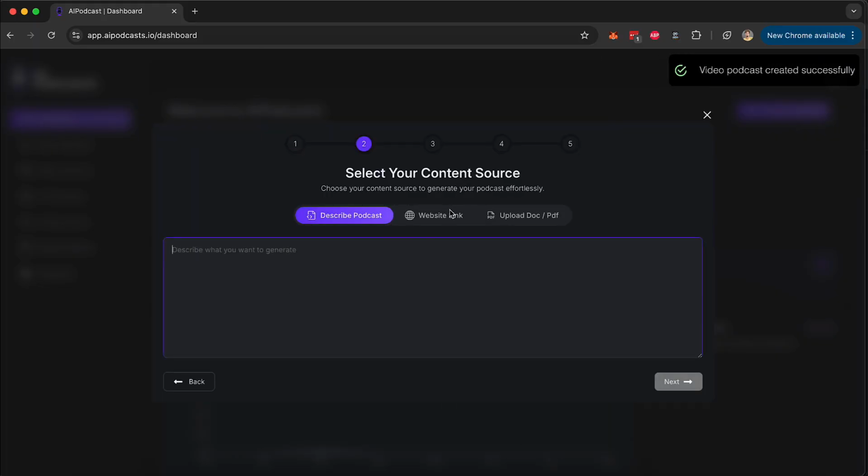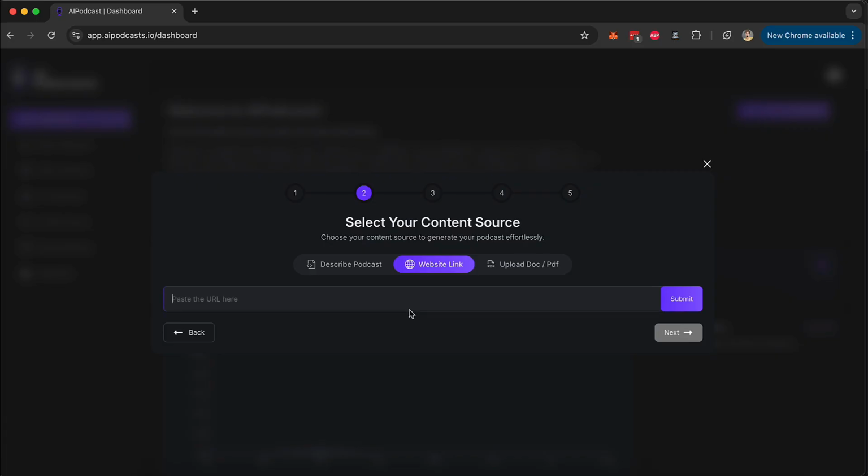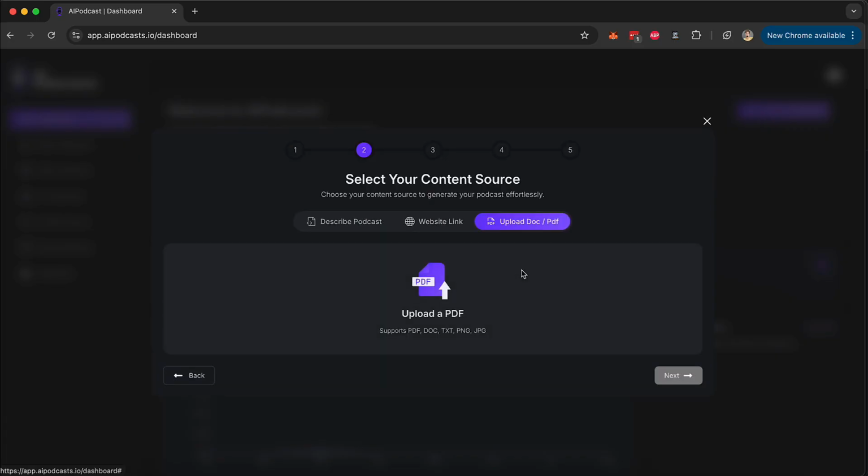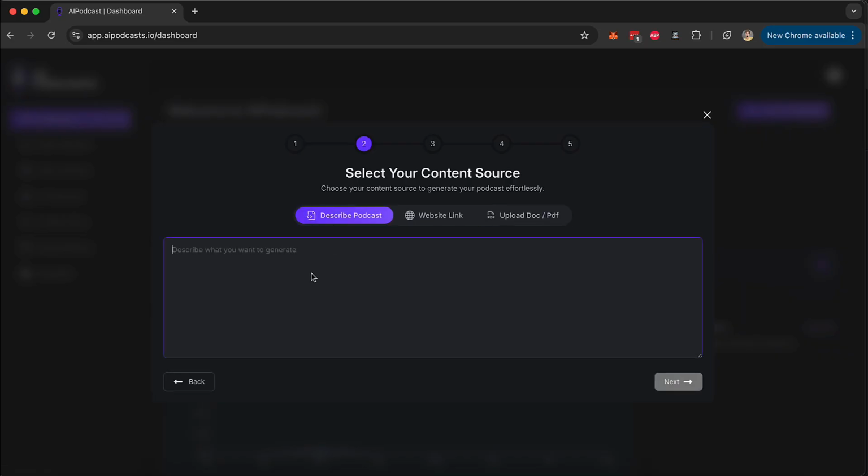Now here we can either describe what kind of podcast we want, or if we have a blog post or a website that we want to convert into a podcast, we could put that here. If you have some documents that you want to upload to grab the idea from, you can do that. But let's say I want to create a podcast about the Cybertruck's use case in a Mars trip, right? Random topic. Click on next.